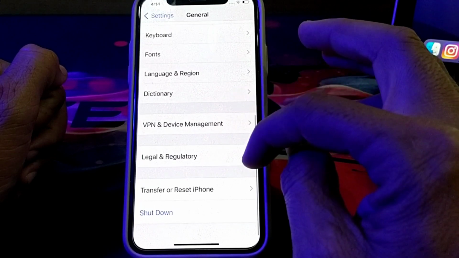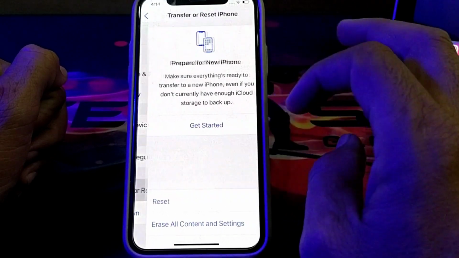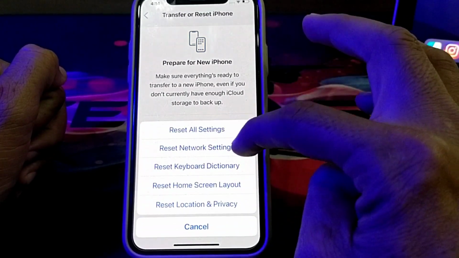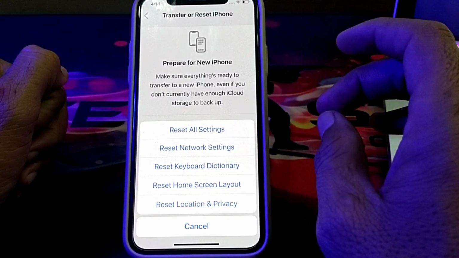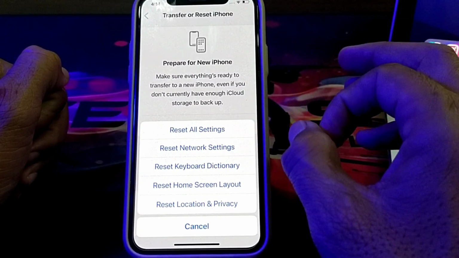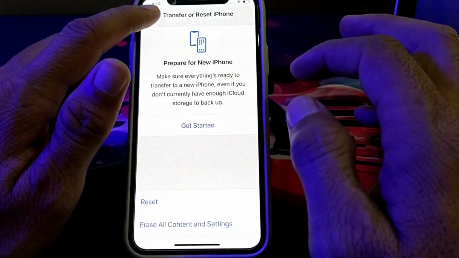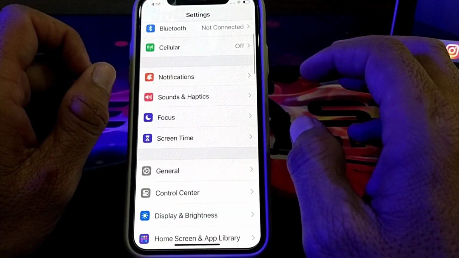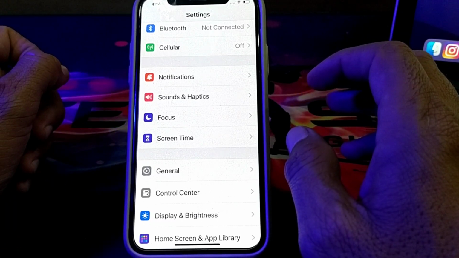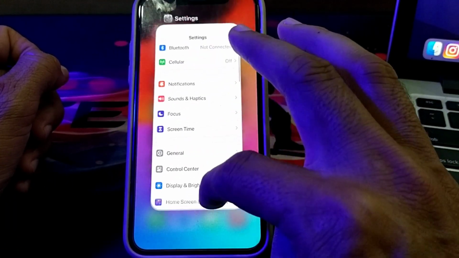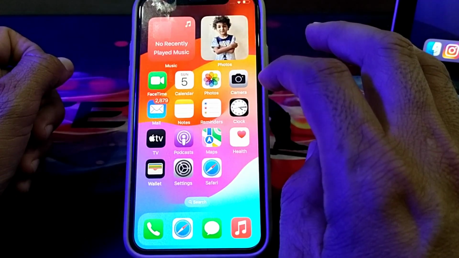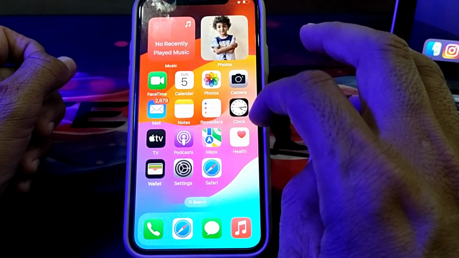If you are still having this problem, then tap on Transfer or Reset iPhone. Tap on Reset and then tap on Reset Network Settings and check whether the problem is fixed or not. If you are still having this problem, then you will have to try Reset All Settings and check whether the problem is fixed or not. If you are still having this problem, then at last you will have to contact Apple Support and tell them your problem. Hopefully they will fix your problem within 24 hours.